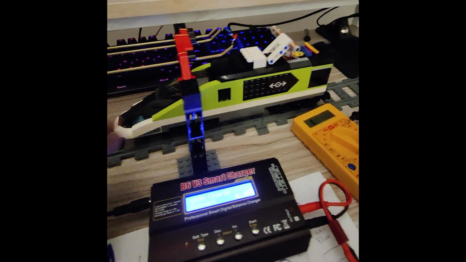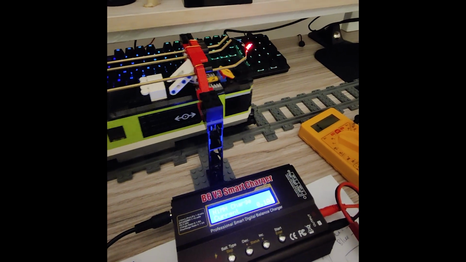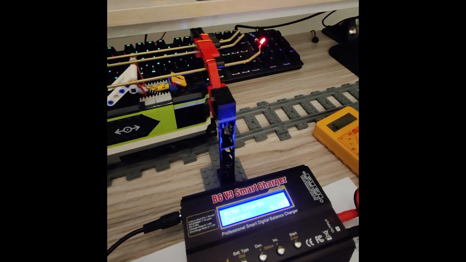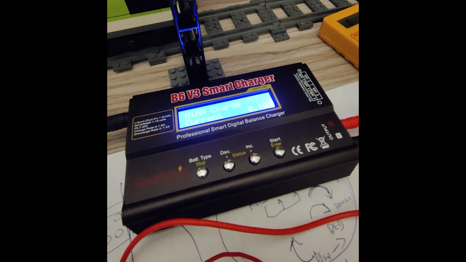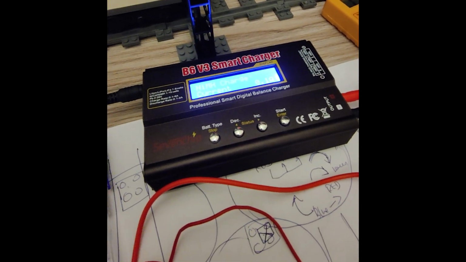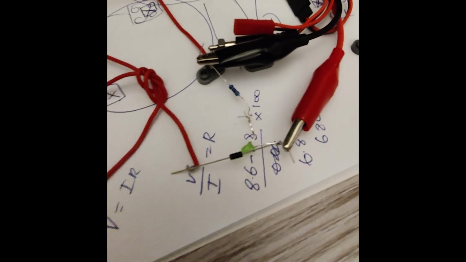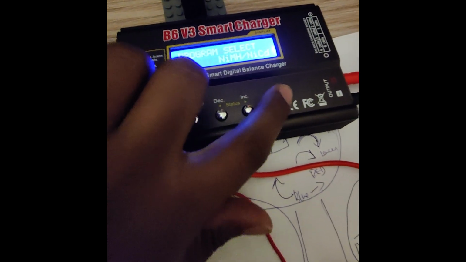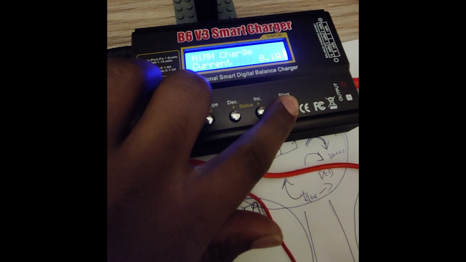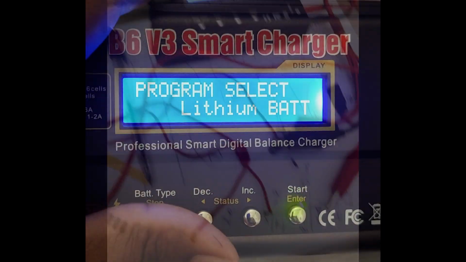Now, as soon as the train comes into the charging station, you can see the red light blink, meaning we have contact. And now I'm going to charge the train batteries. You can see this is the charging indicator. So as soon as I start, it starts charging.